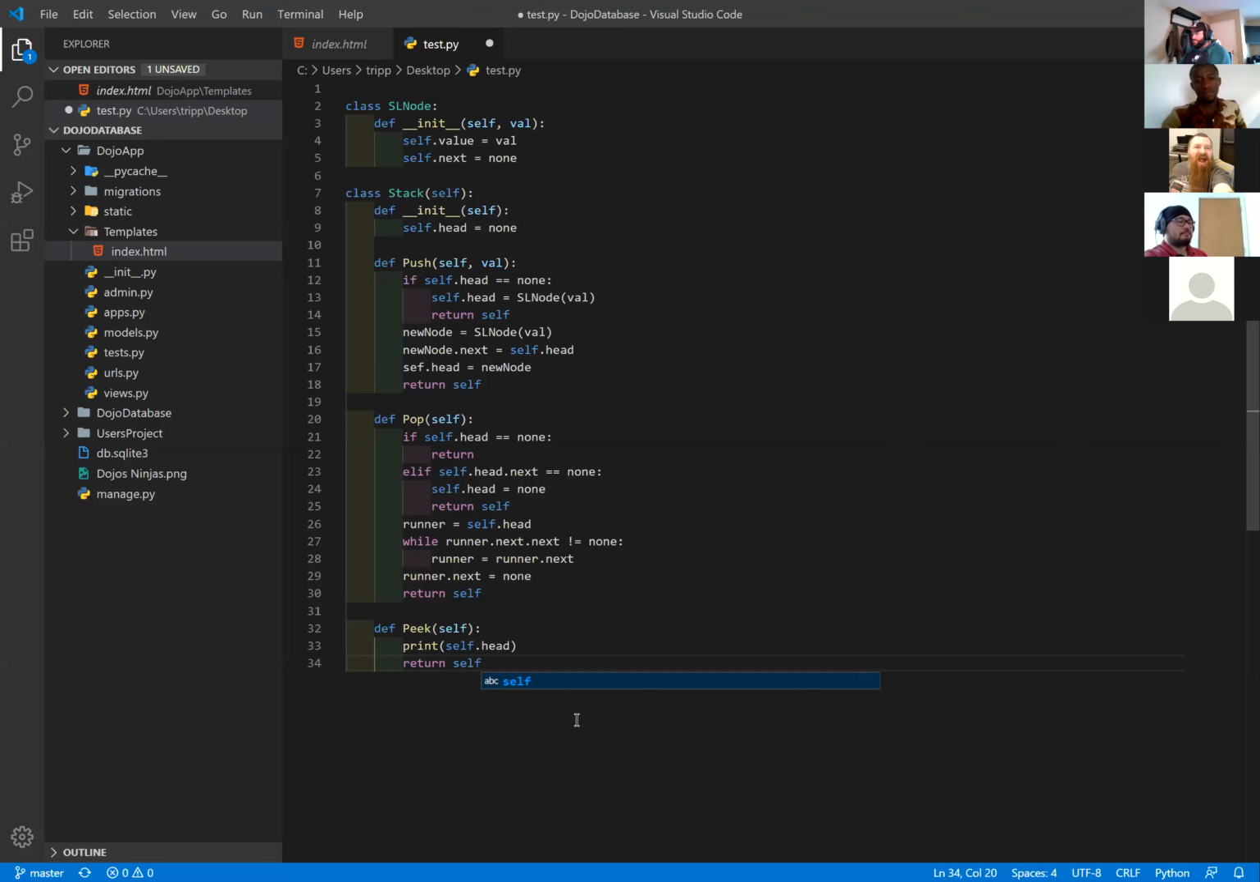So how does that look? Let's see. Push: if self.head is none, self.head equals SL node val, return self. New node equals SL node val. If self.head equals none, then return. If self.head.next is none, self.head equals none, and return self. Cool. For pop, you probably would want to actually return the node instead of self, in case you needed to do something with it, pass it off to something else. But other than that, I think it looks good.